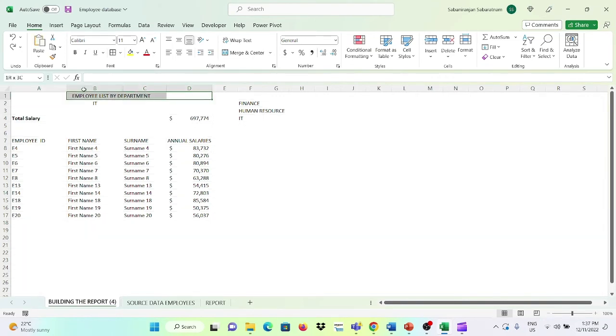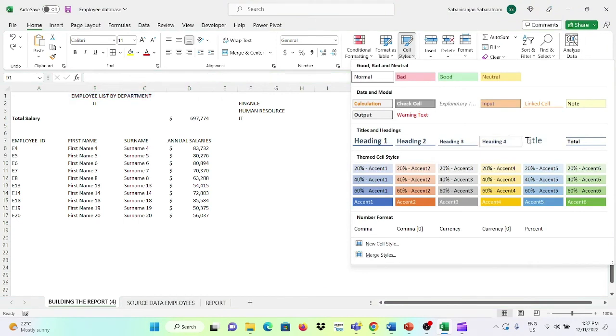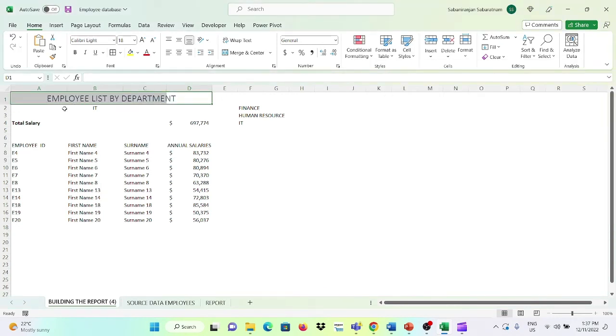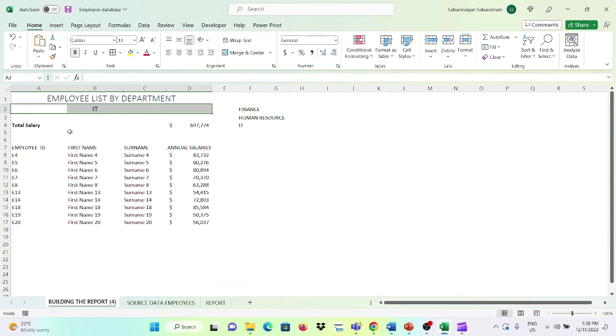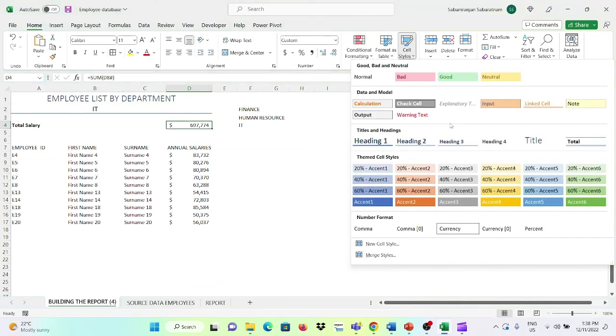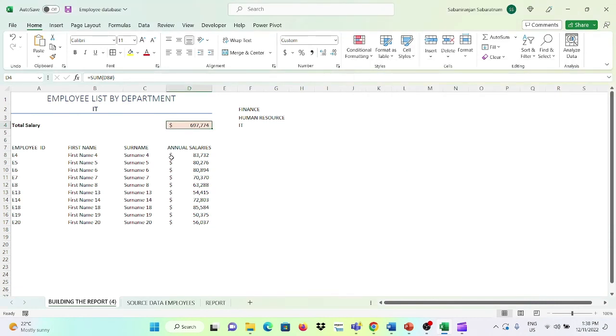To format the report, go to Cell Styles, select title, select the second title, again Cell Styles, heading 2, select this amount and color it.